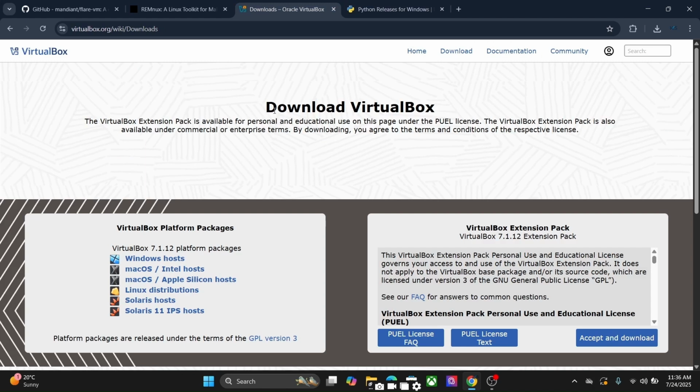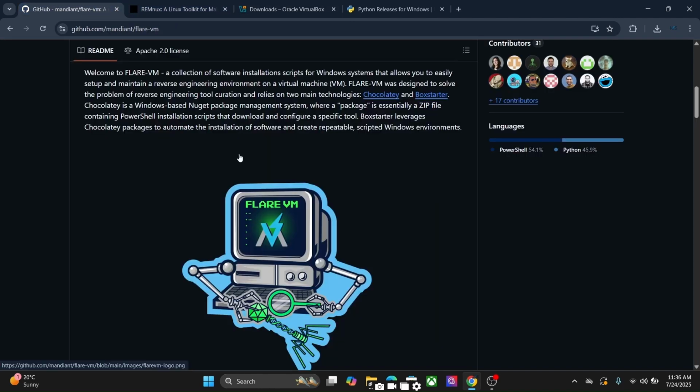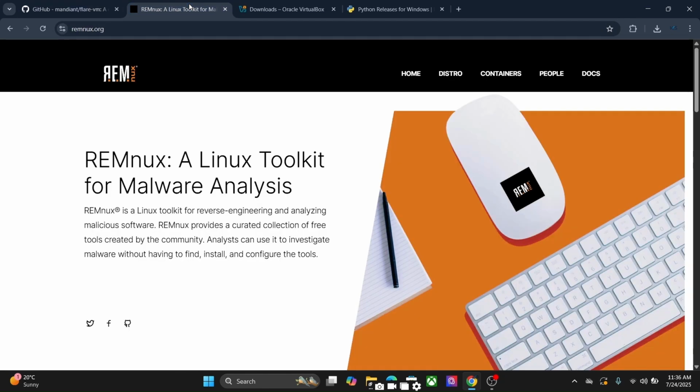You can also use VMware. Then we're going to set up two VMs. So the first VM is called FlareVM. Then the second virtual machine is called Remnux virtual machine.